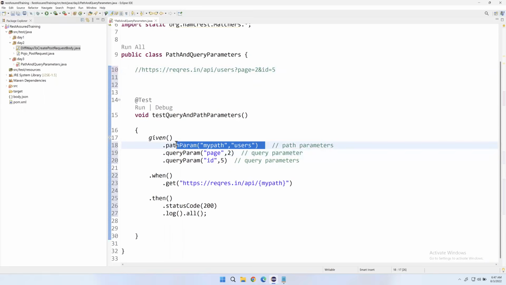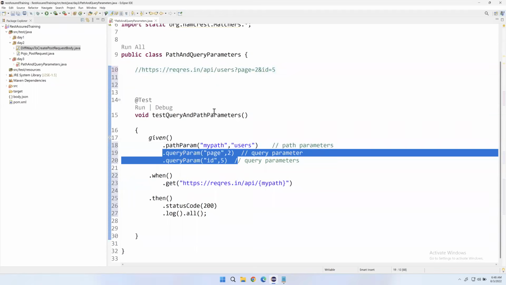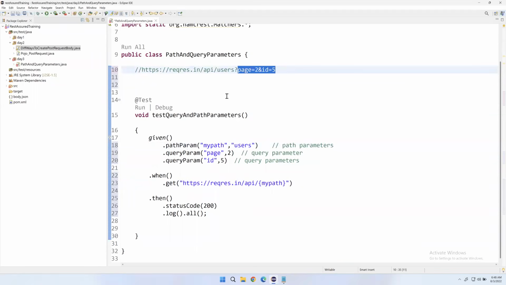But what about this one? Users. We have given our own name here, my path. So that's the reason we have to refer with the name here. So we have to refer with the name key. These are keys. But if we look at the query parameters, we have to specify the key values exactly which is there in the URL. But in the path parameter, we have to give our own name and we have assigned some value to the path parameter. And this variable I'm using here.